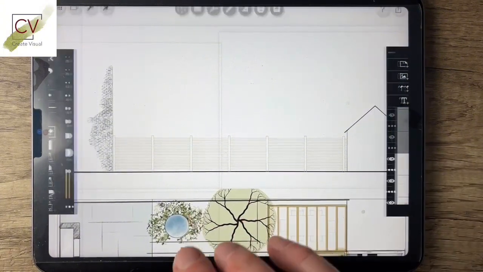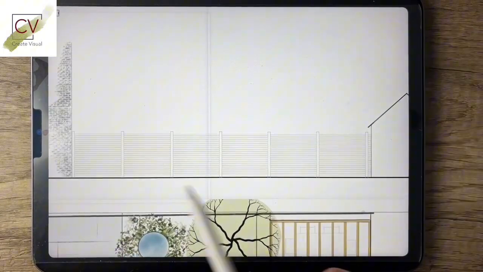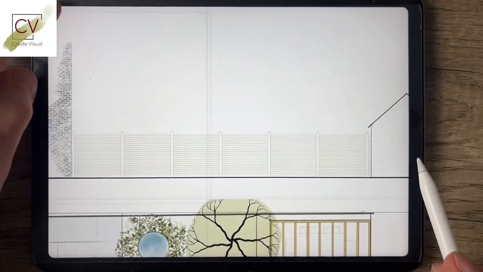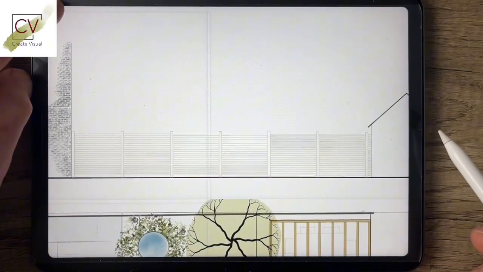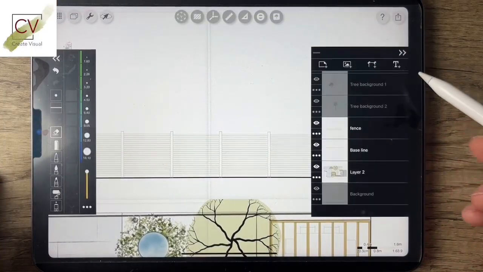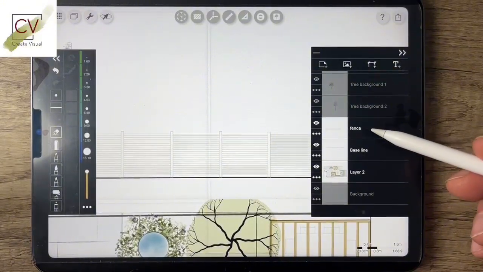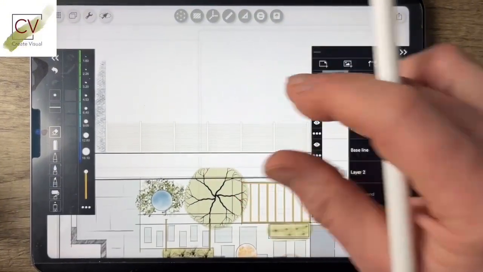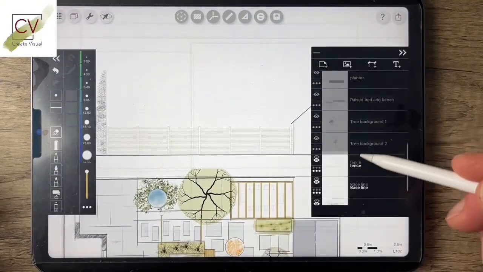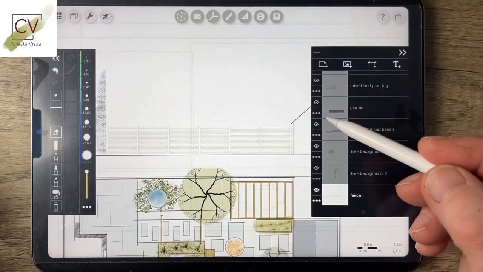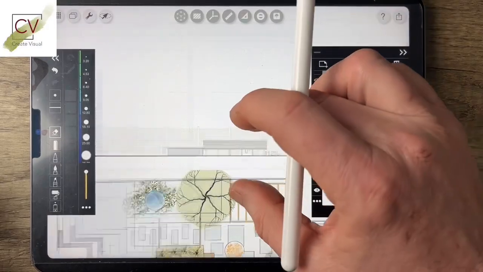Here is a technical drawing of just the fence. But of course we can build on that through the layering and add the layers as we go, which can also help us as designers understand how this garden is structured. So adding to that, we've got the raised bed and bench.